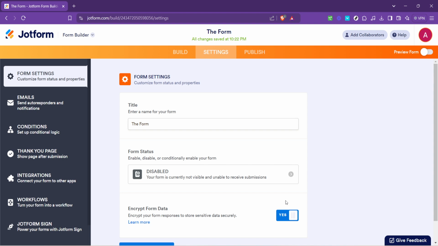Closing a form is a reversible action, which means if you decide to open it again in the future, you can simply follow these steps in reverse. Just navigate back to the settings, switch the status from disabled to enabled, and remember to save your changes.